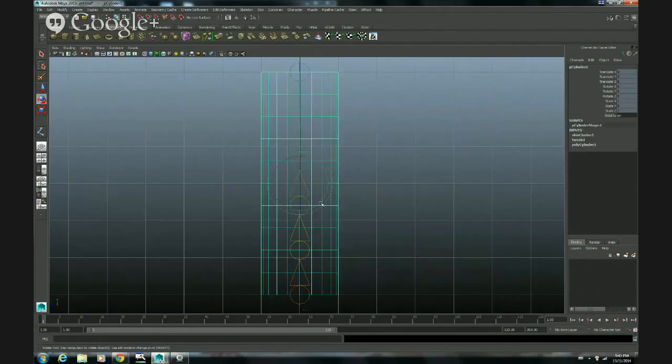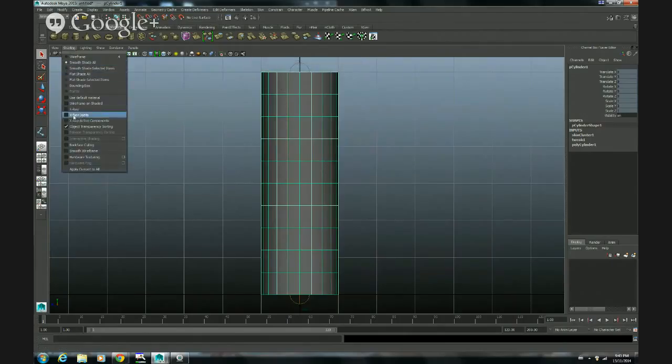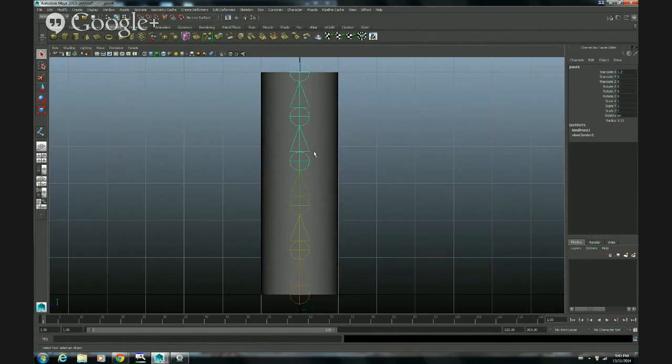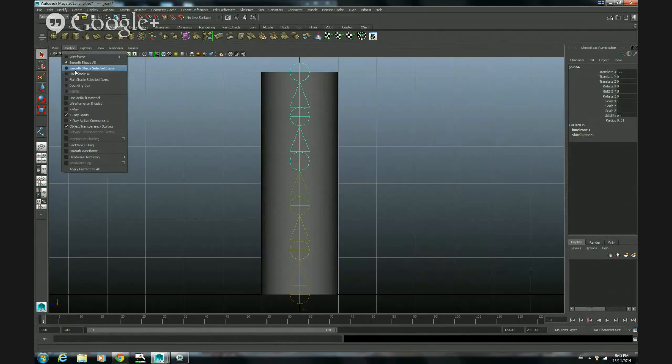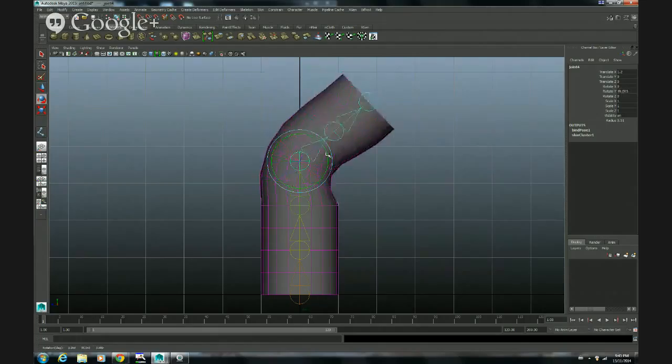So with that said, I'm going to press 5 to go back into the shaded view. And here on shading, I'm going to turn on the X-ray joints option so I can still see where my joints are. Okay, I'm gonna pick joint number 3. I'm also selecting this option, wireframe and shaded, so I can go back and forth between the mesh and the bones and still have both visible in the viewport. So I'm going to select joint number 4, and I'm going to rotate it slightly like this.